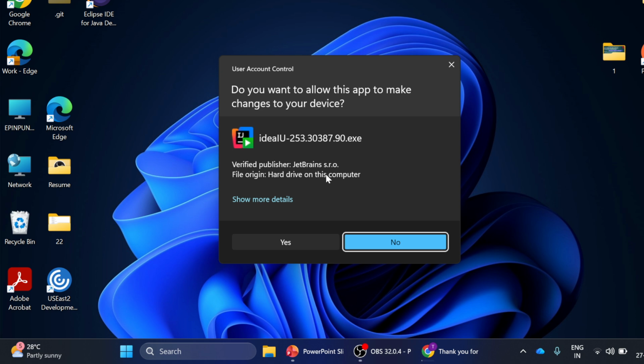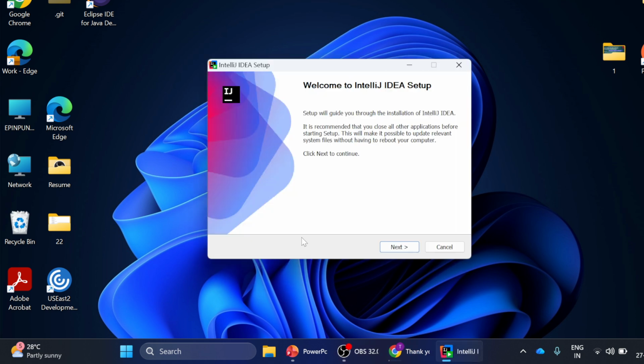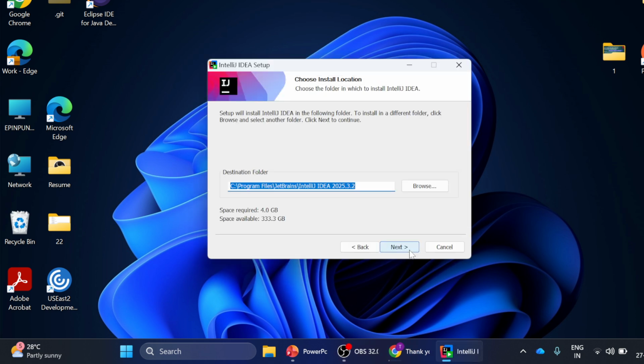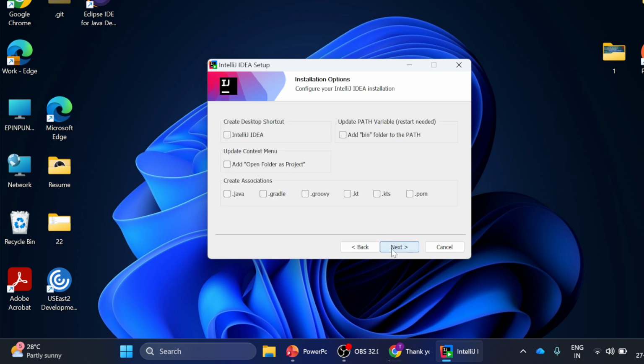Here I am going to select yes, then next. Then here the space required is 4 GB, and here it is showing the default location. So under the program files section, it is going to create one folder. So I am keeping it as it is and clicking on next.